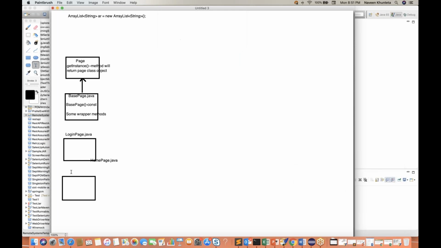These pages will extend the base page now. So home page.java and login page.java both are extending the base page class, and base page is extending page.java. Perfect. What exactly are we going to write in this particular login page.java?